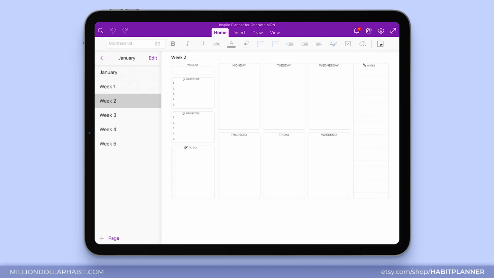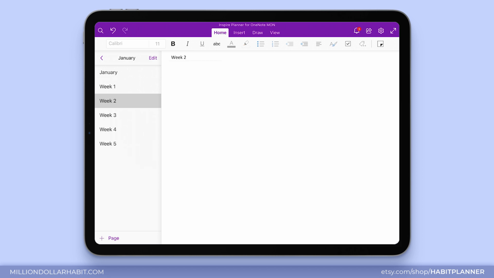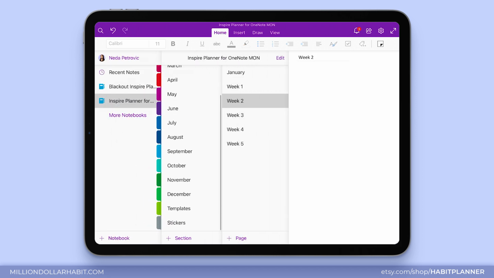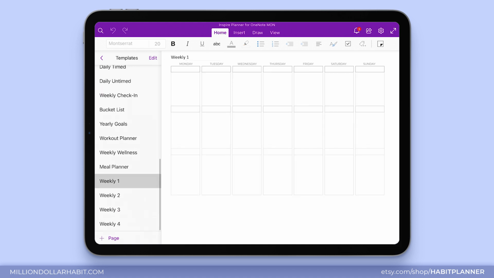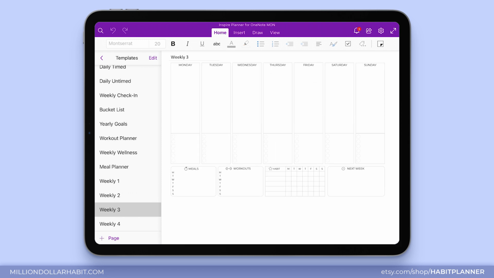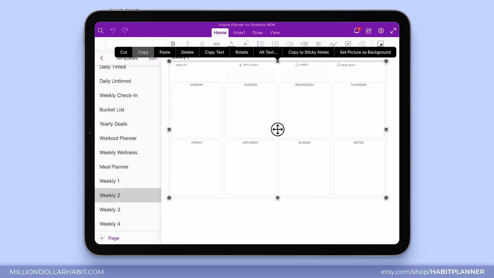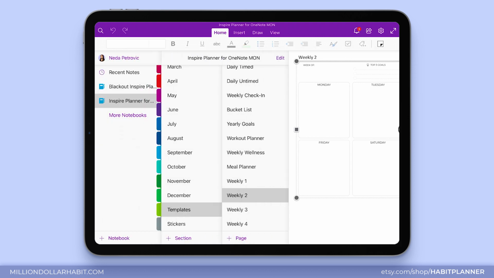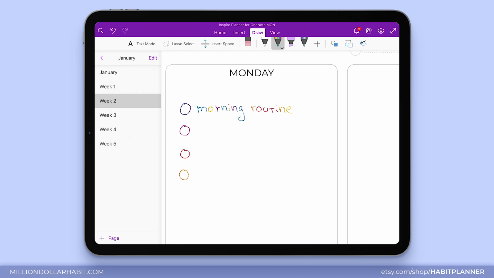To swap out, go to the week and tap on the layout. You can then click on Cut or Delete to remove it. To add a different layout, I go into the Templates tab and scroll down into one of the 4 weekly layouts. I want to use this one, so I'm going to tap on it and copy. Now all I need to do is go back to the January weekly and paste the layout. I think this is really important because you will never get bored of your weekly planner.